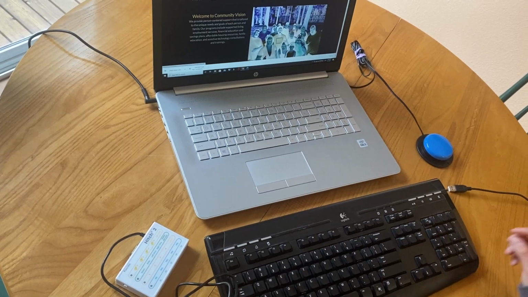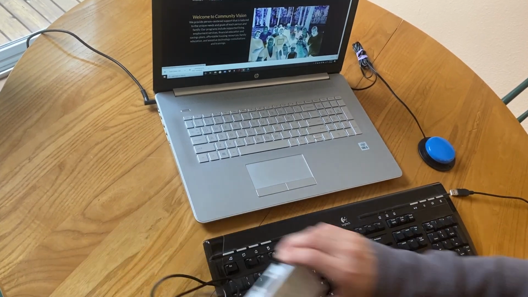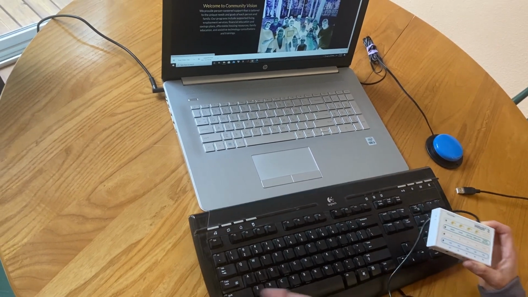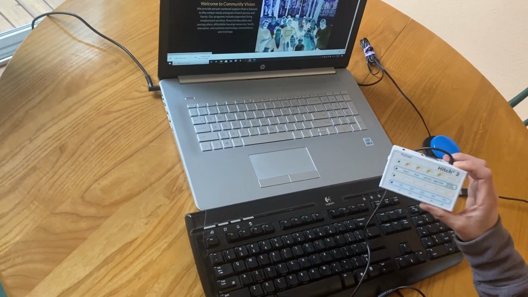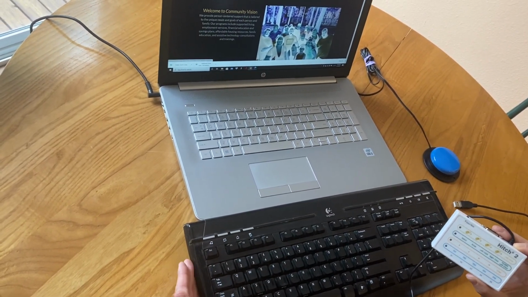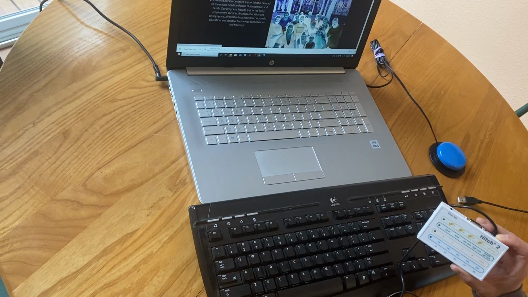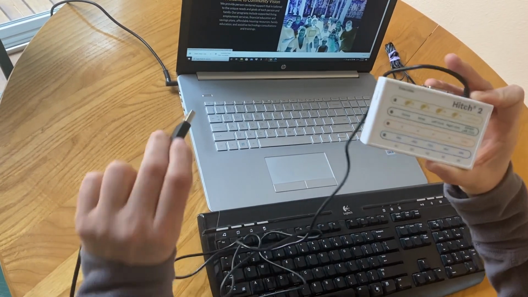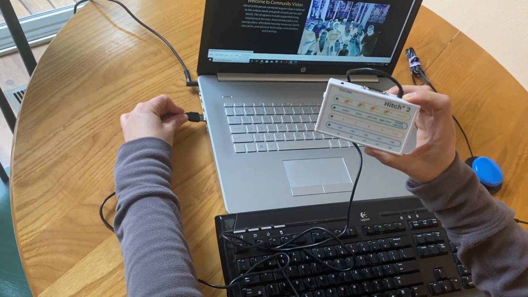Okay, so now we're gonna utilize our keyboard in order to customize some keystrokes for our switches with our Hitch 2.0. When you do this, you must use an external keyboard in order to customize the keystrokes.